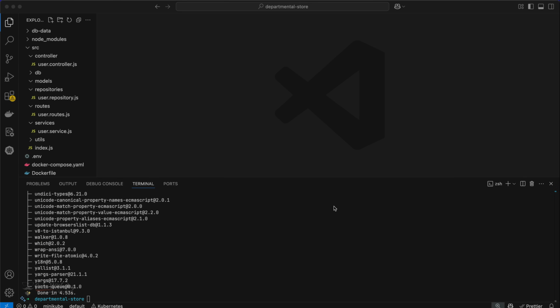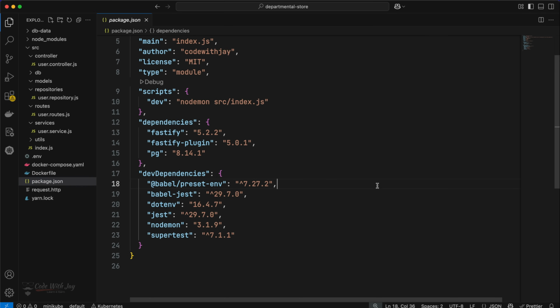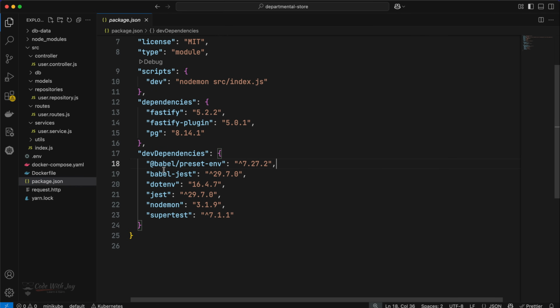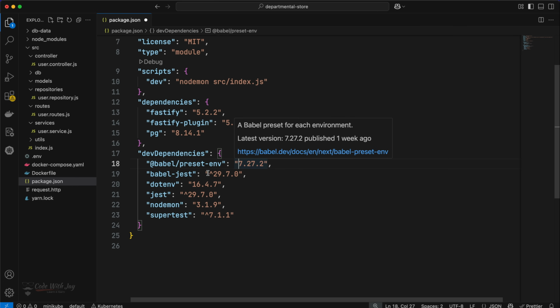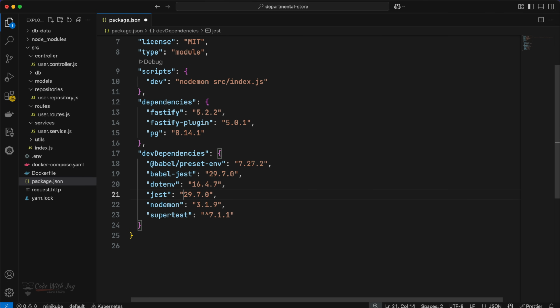Perfect, it is installed successfully. Now let's close this terminal and go to our package.json file. Here you can see some of the new libraries have been installed, like Babel preset env, and we're going to use the pinned version. What is a pinned version? I have already explained this, right? A pinned version means we are going to use this particular version only. Let's remove this caret symbol from here and here as well, and finally from Supertest.